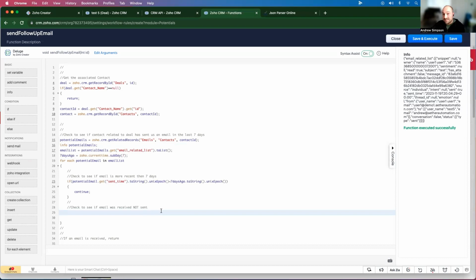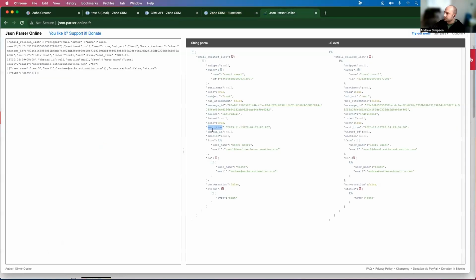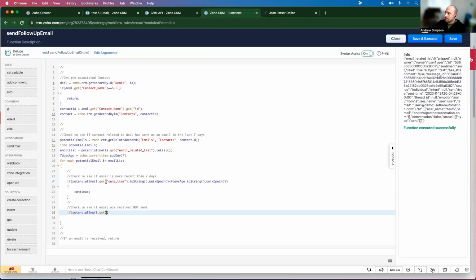So next we want to see if the email was received and not sent. So if the potential email dot get, and when we go back to here, we look at sent equals true, we want to continue as well. Continue. So basically, if we sent it, right, we're just looping back to the beginning, looking at the next email. Or if it's older than 7 days, we're looping back to the beginning and looking at the next email, right?